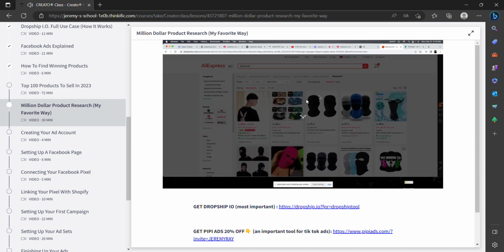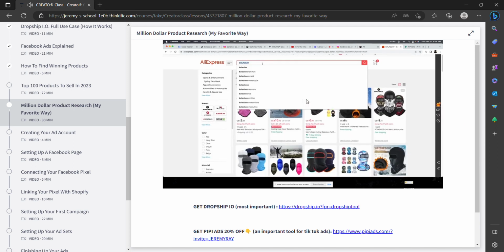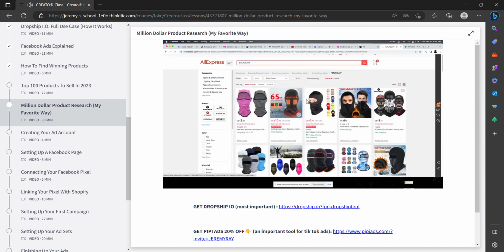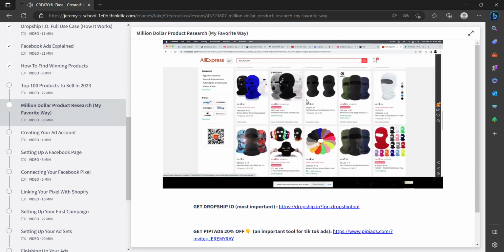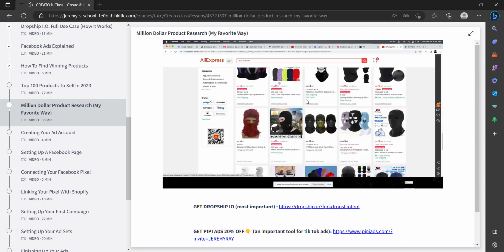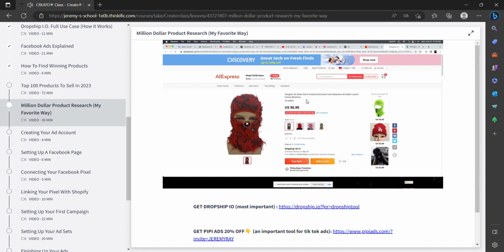Boom, boom. Boom. Right there. Boom. Let me know if that was less than a minute. Let me know. Boom. Right there. Look. Oh my God. It's literally the same photo. Look at this.